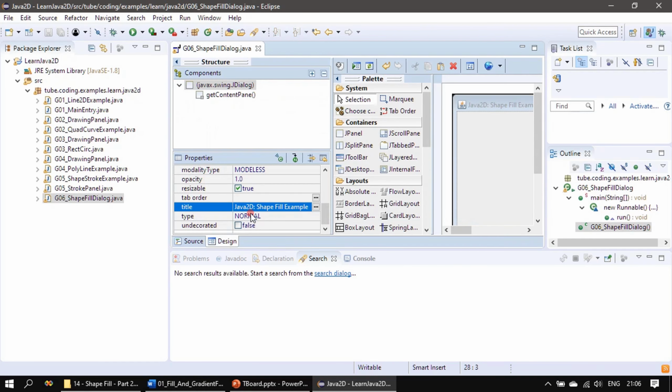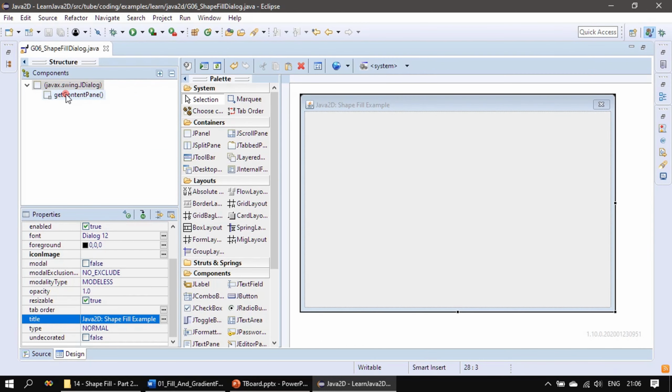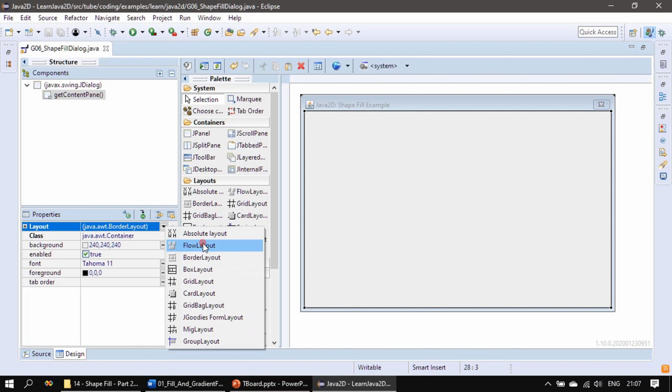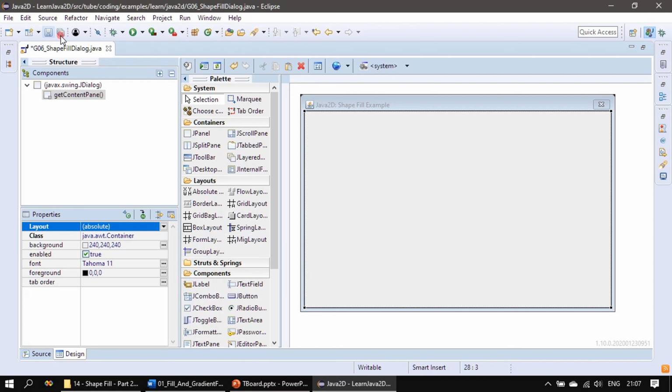Let's go to design view again. Here if you see, this is the dialog. The entire dialog is selected, and here is the content pane. For the content pane, I considered changing the layout to flow, but let's keep absolute layout, and I'll click save changes. Now we will place the canvas inside this dialog, and the dialog is set with absolute layout.